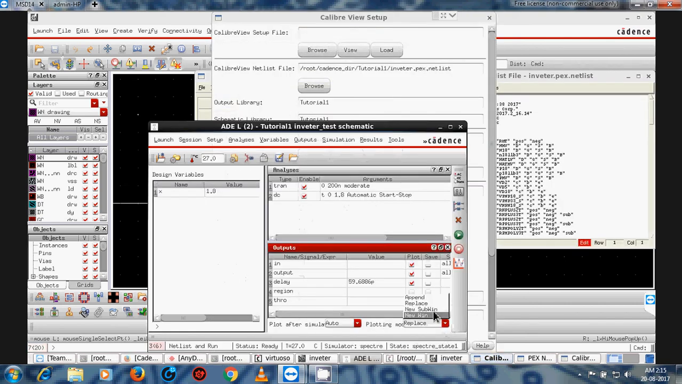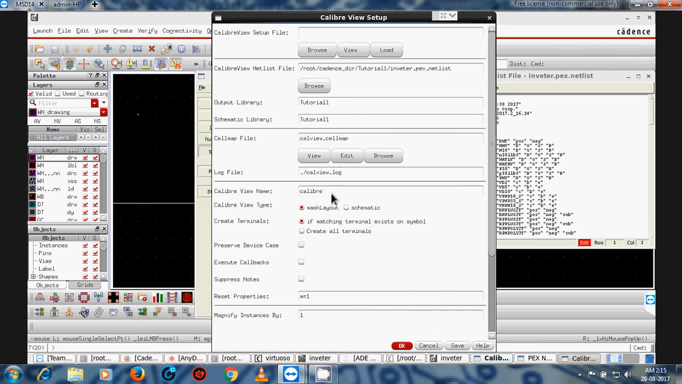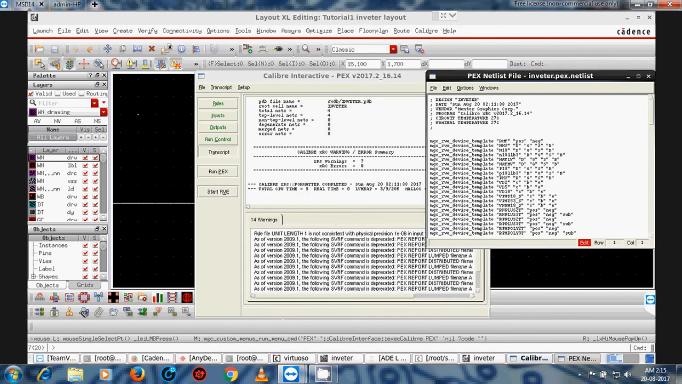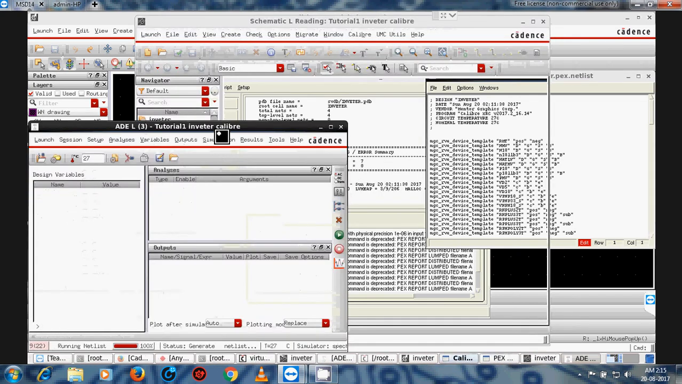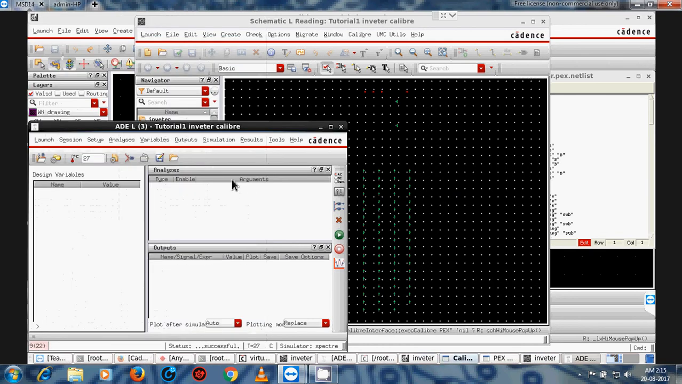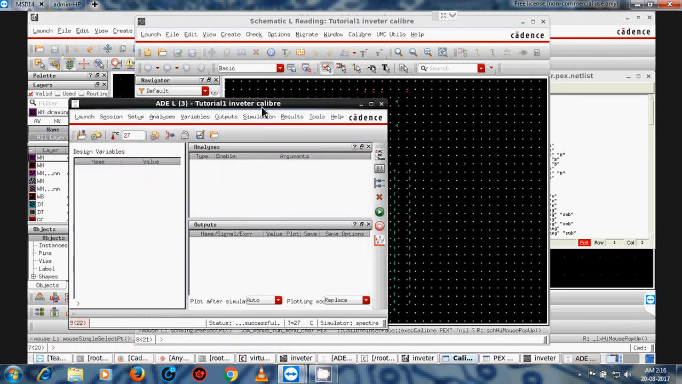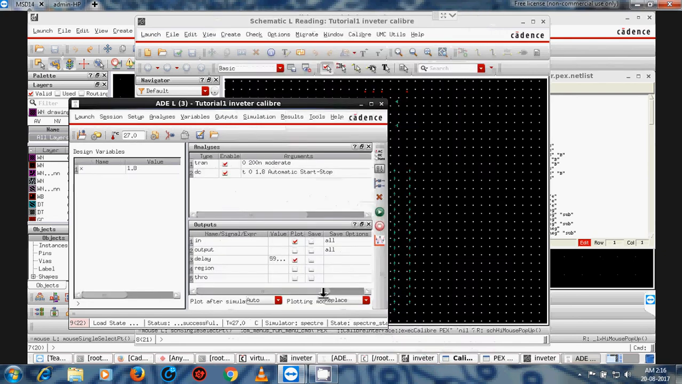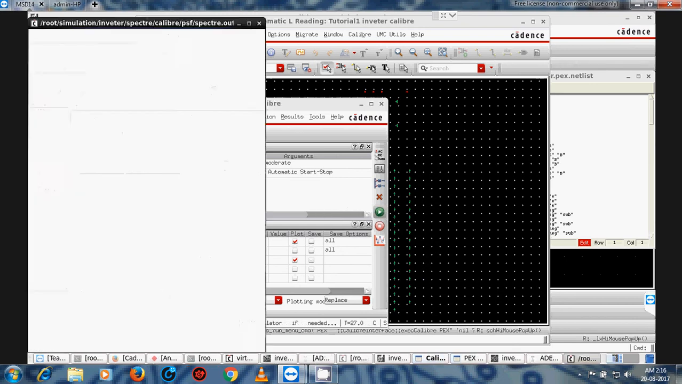Here, with the append option, it will create two files, two waveforms. You can change the name, otherwise leave it as it is. Now we have to choose this option, generate expected netlist. Hit it and click OK. Close it. There is no error. Automatically a window will come. When you open this window, the name shown is Calibre, and it will show your post layout result. Before running, we can load your state. So I load the inverter test state and run this. After running this, it will show your result.